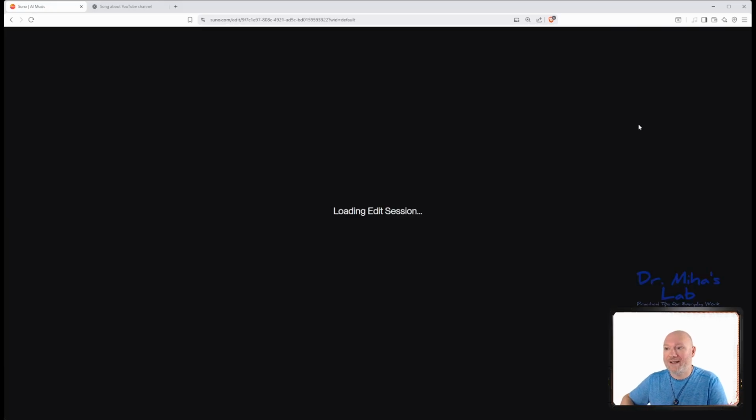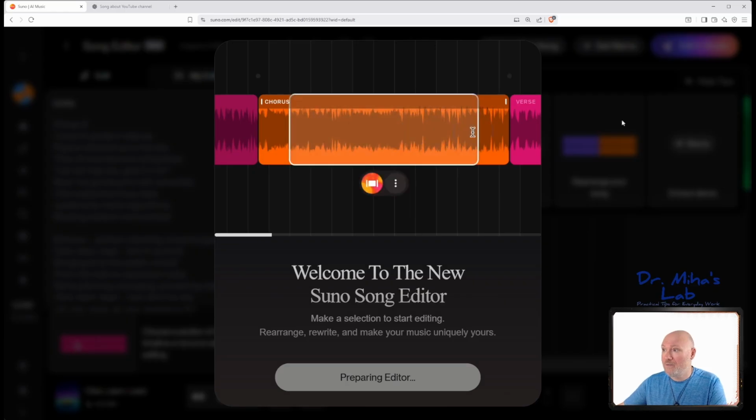So if we open the song in an editor, I think this is actually their legacy editor. So this is the simple one. It allows you to do some simple things like changing out the lyrics, modifying some of the audio.